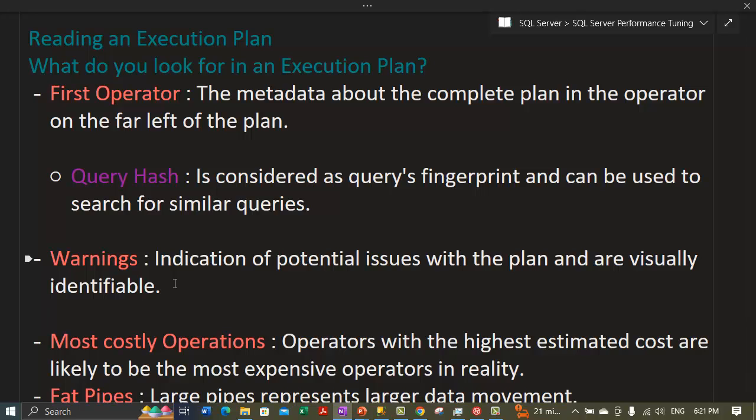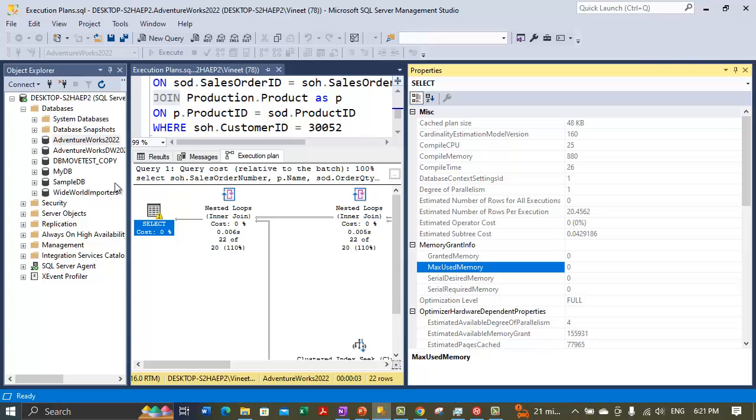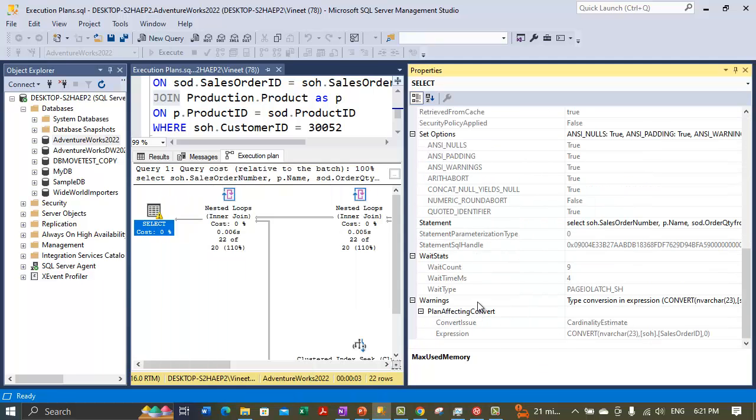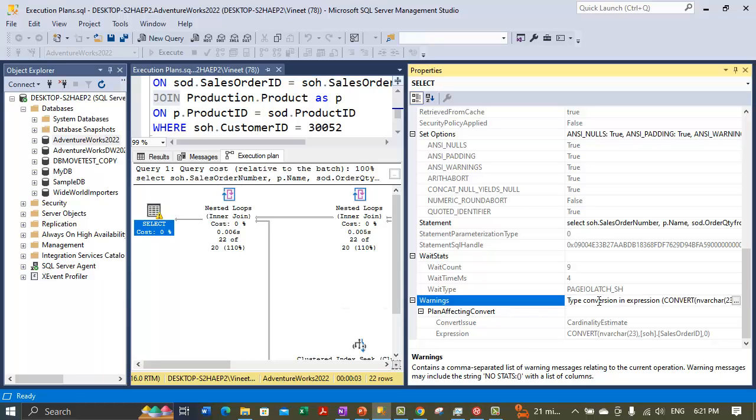So warnings are basically indicated by the exclamation sign, as we are seeing here, right? And we have seen the warning section, which is giving some type conversion warning here. Warnings are basically an indicator of the possibility of an issue that could affect query performance. All right. They are not automatically a problem, but they are an indicator of the potential for a problem. So in our case, it is saying that this type conversion is a possible indicator of a problem, but it may not be a problem in itself.